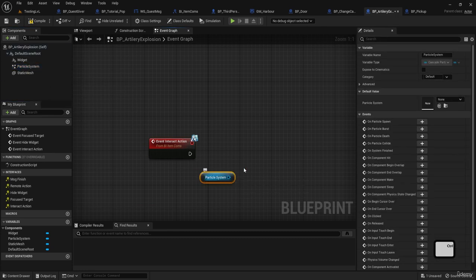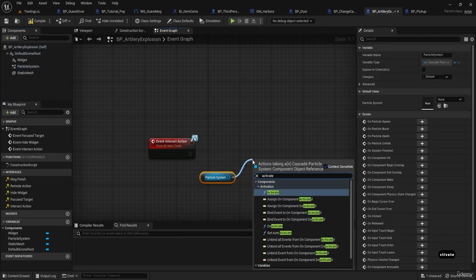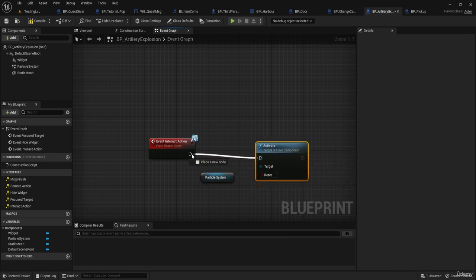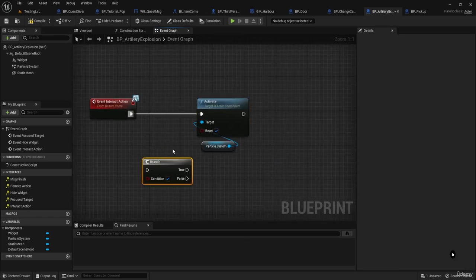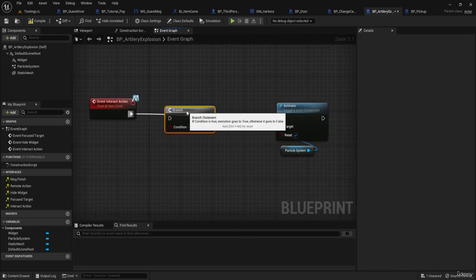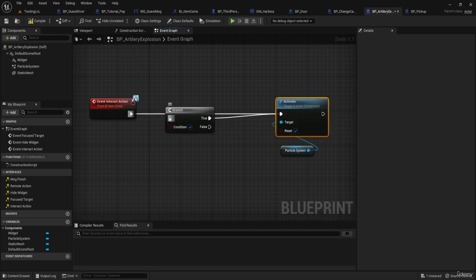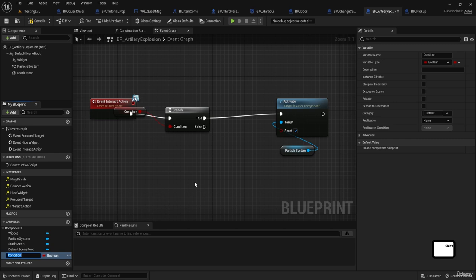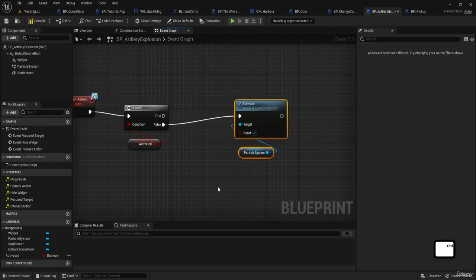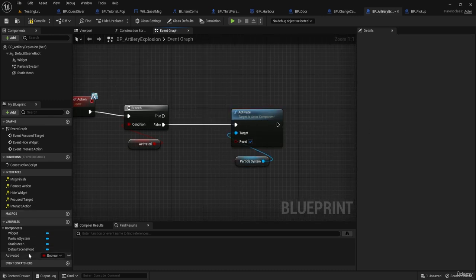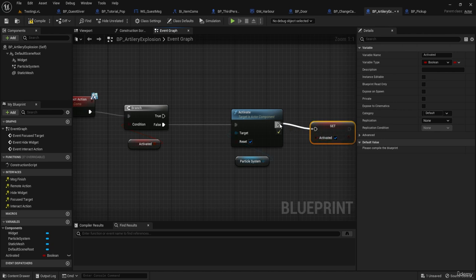So when it's interacted, we will activate this. And we're going to reset it if it's already activated, just in case. And we're going to put a branch between this and the interact. I'm going to set condition to false and promote variable, say activated, for example. It's a fine name. And if it's false, it should activate and set activated to true.